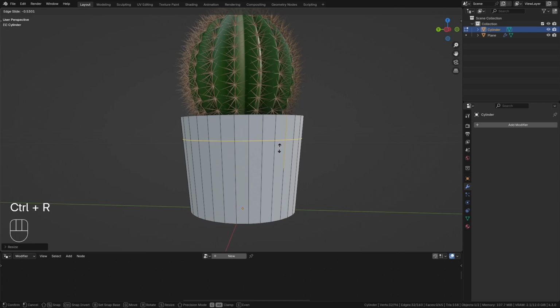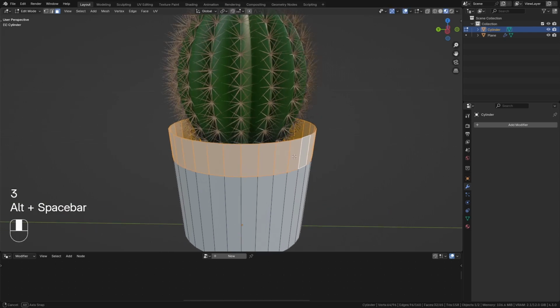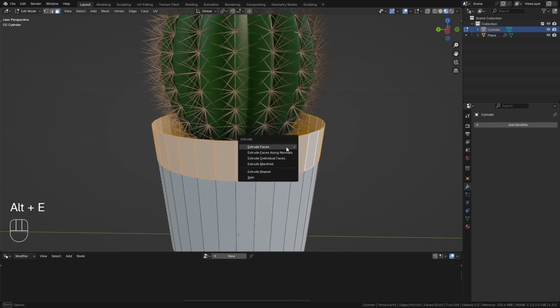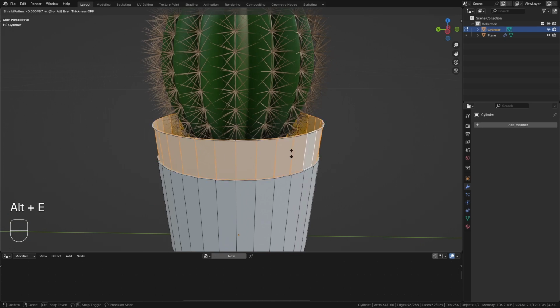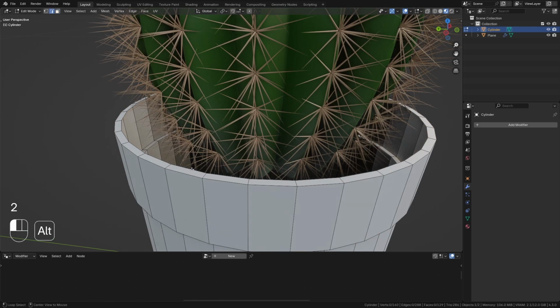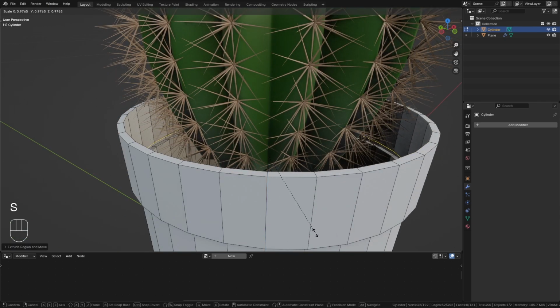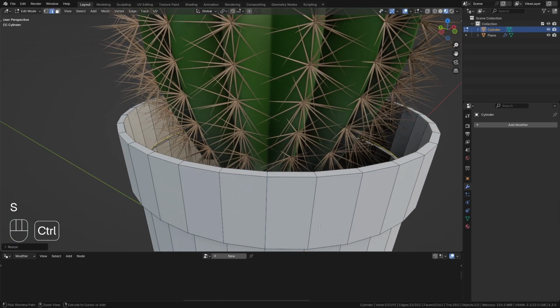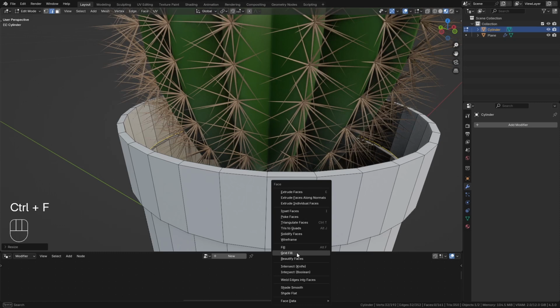Then add a loop cut and add this little ridge at the end. Use Alt E and extrude the faces along the normals. So I can nicely extrude it just up here. Then select this inner edge loop, extrude it down, maybe scale it in a bit and use the shortcut Ctrl F to add a grid fill.